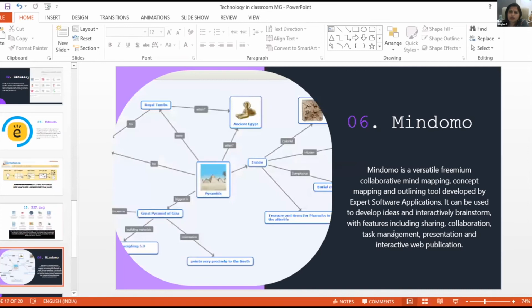Next is Mindomo. It helps in creating mind maps online. With the help of this app, we can collaborate and prepare collaborative mind mapping and outlining. This can help to develop ideas and brainstorm in the classroom, with features including sharing, task management, interactive web publications, etc.